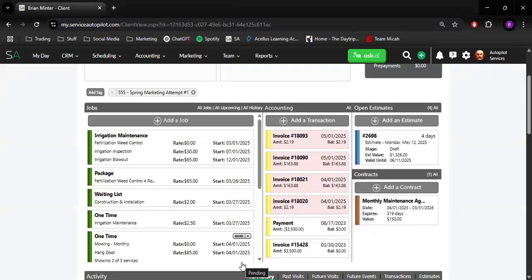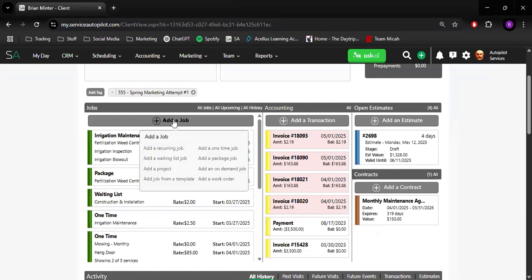Now I want to show you how to schedule a custom package. So I'm going to click on add a job, and what I'm going to do is go to the waiting list job. Now there's no add custom package job here. We add it through the waiting list job.